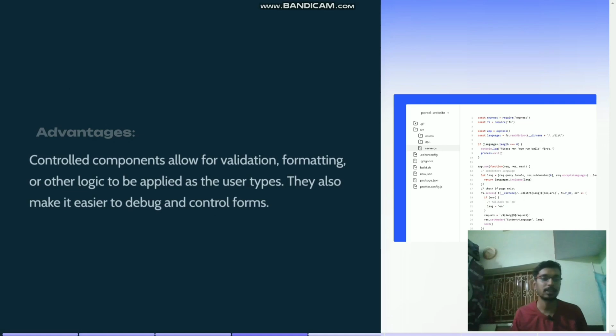And the advantages: controlled components allow for validations. It's very good, because if we leave something empty, before submitting we get a warning that the value is empty and we have to write a value so that we can go ahead. It also allows formatting or other logic to be applied as the user types, and it makes it easier to debug the form controls.